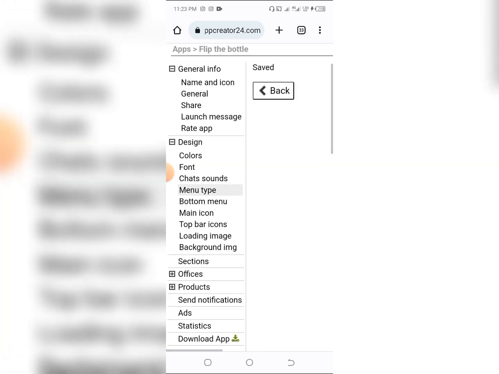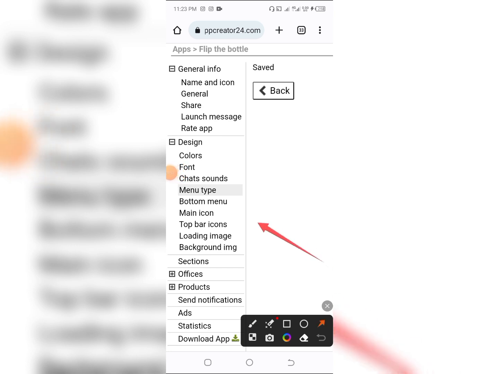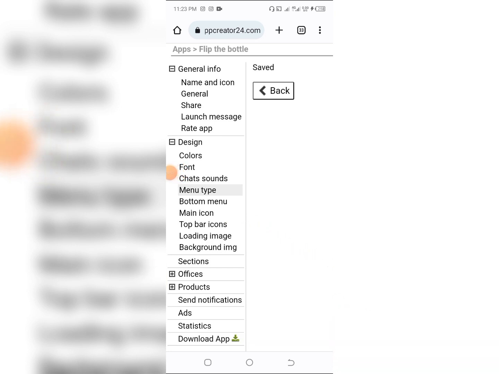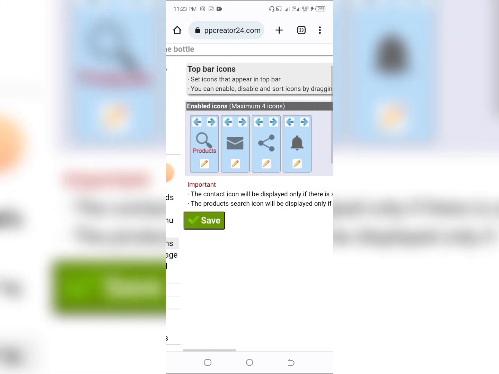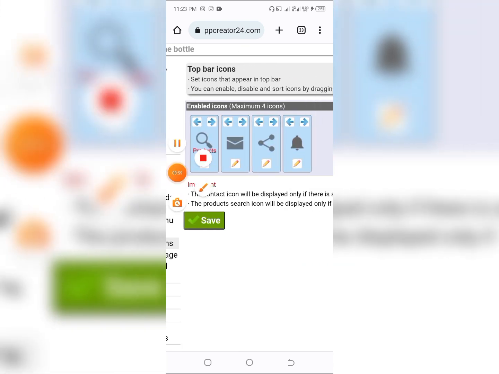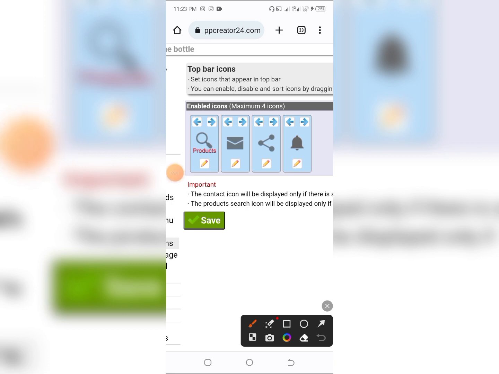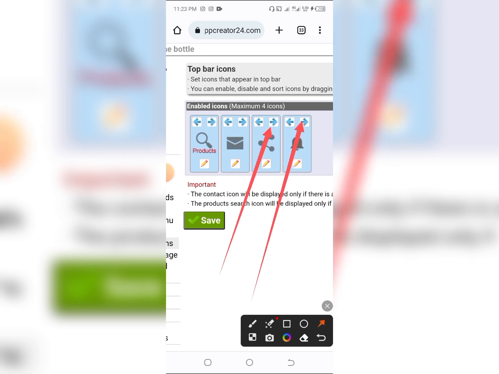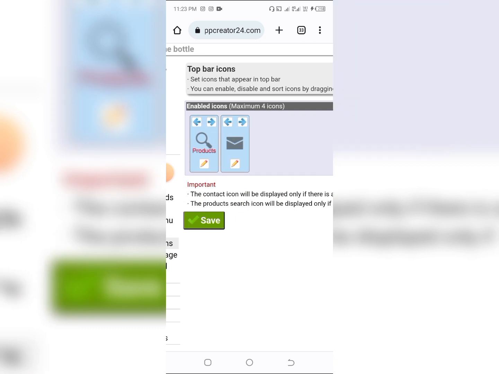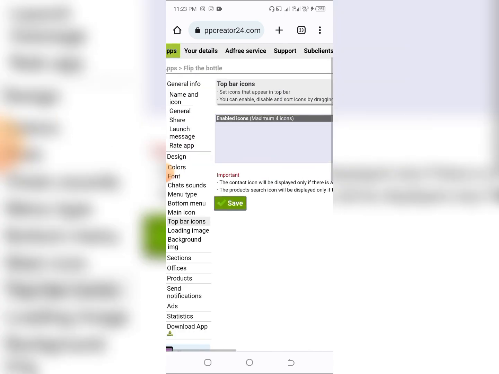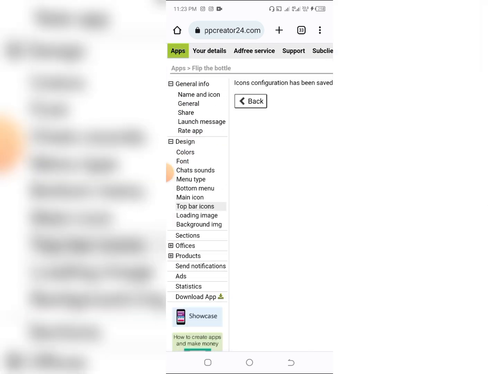The next thing I want to do now is this particular function here, the main icon. I'll click on the main icon. I want to take away all these icons, because I want the game to be absolutely clean. So I'm going to click on all these arrows here, and this is going to take away all the icons. I'll click on this, this, this, and this. So all the icons have gone to the other side and have been disabled. I'm going to click on save here. When I click on save, our app is already done actually.